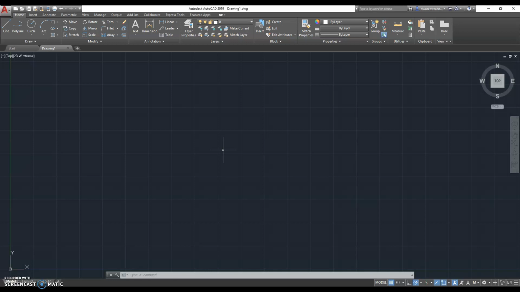All commands have shortcuts to them. So for example, for line, I could type L-I-N-E. You see that appear there. And I could hit enter, and I enter in the line command. Now, I'm going to go ahead and hit escape and cancel out of that line command.